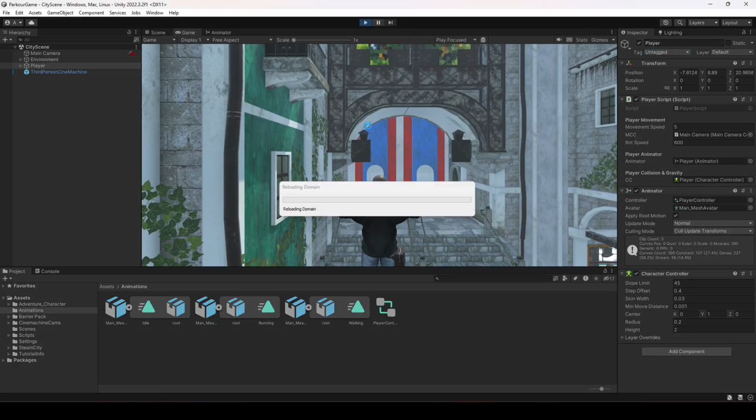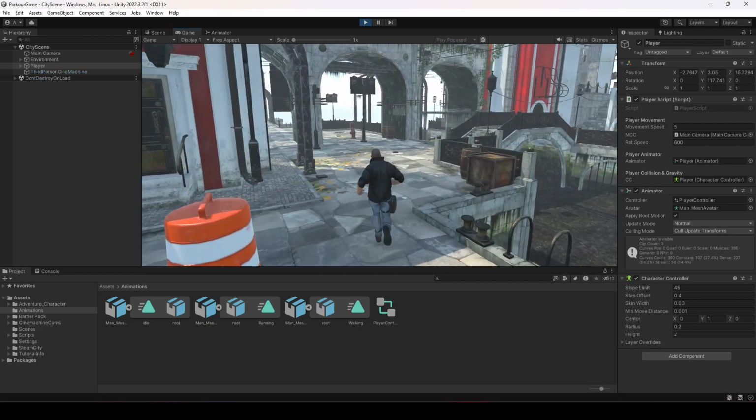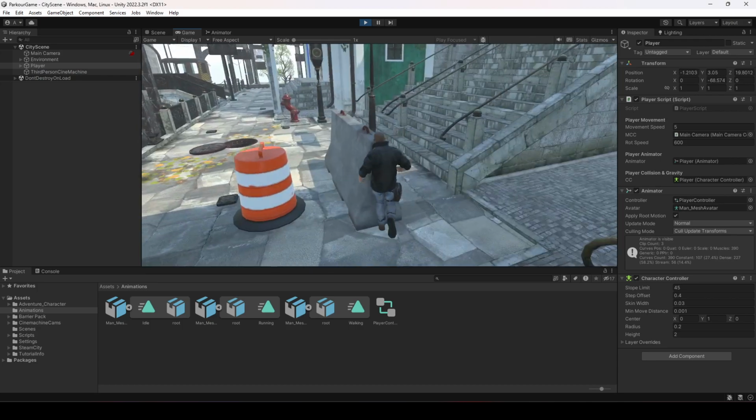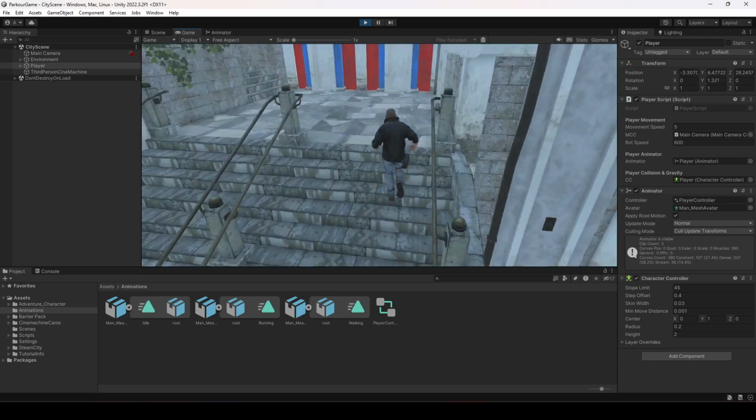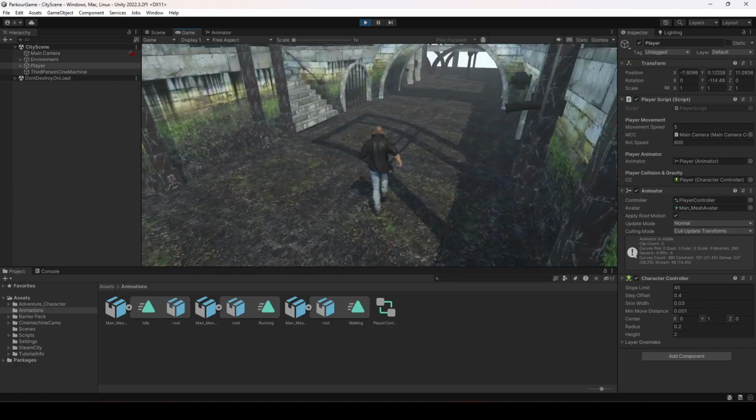So in the previous video we have added collision and gravity to our player. If we play the game, you will notice now that the player simply goes down to the ground, as you can see, and the player can walk in the environment and can collide with objects. Okay, as you can see, now we have the gravity and collision, everything set up.